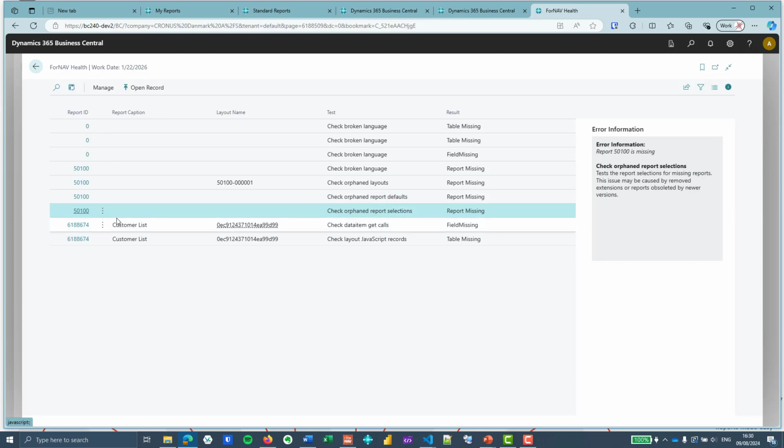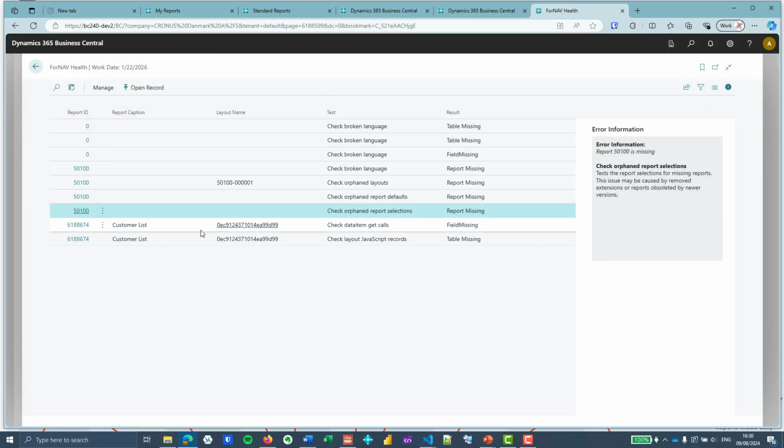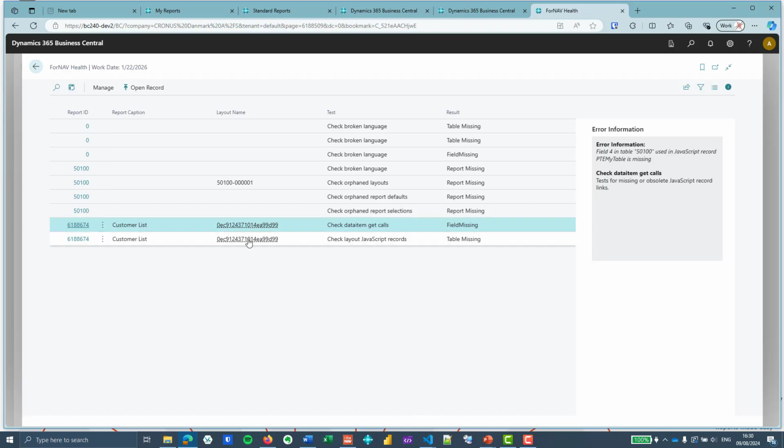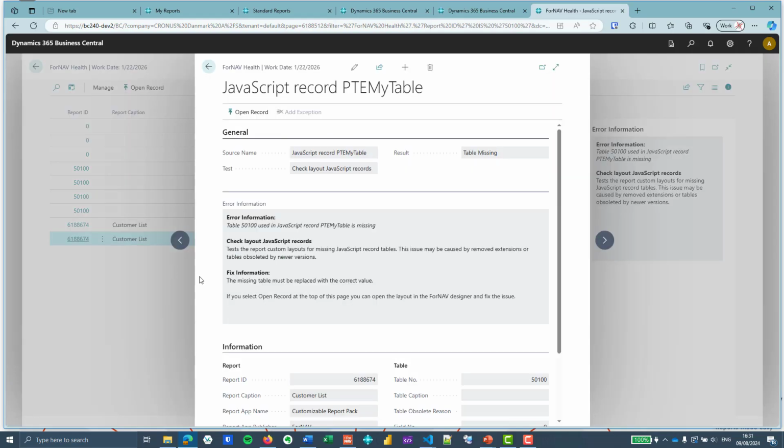We have orphaned report selections. As we saw before, we used this report 50,100 in the report selections customer statement. That needs to be fixed. And finally, the customer list, we found, used the PTE My Table, and that field and the table are now missing, which means that that report doesn't run anymore. All of this stuff, you can drill down into it, get all of the information you want and fix it as you think is best.